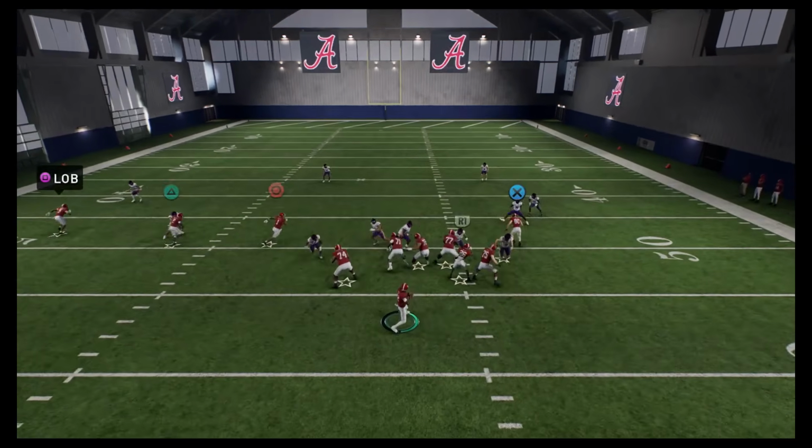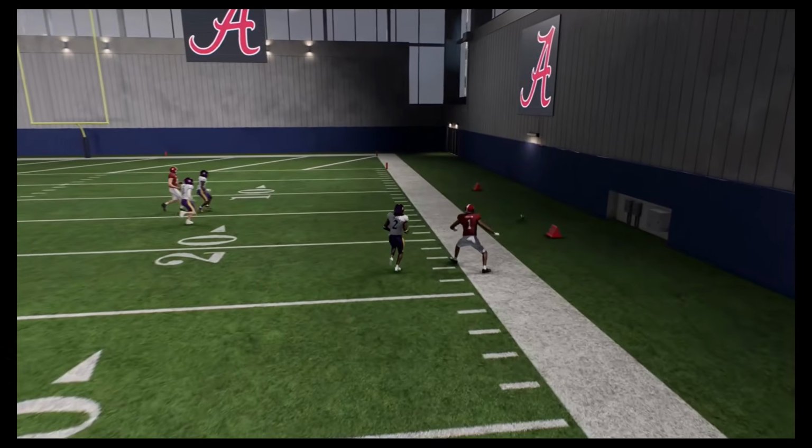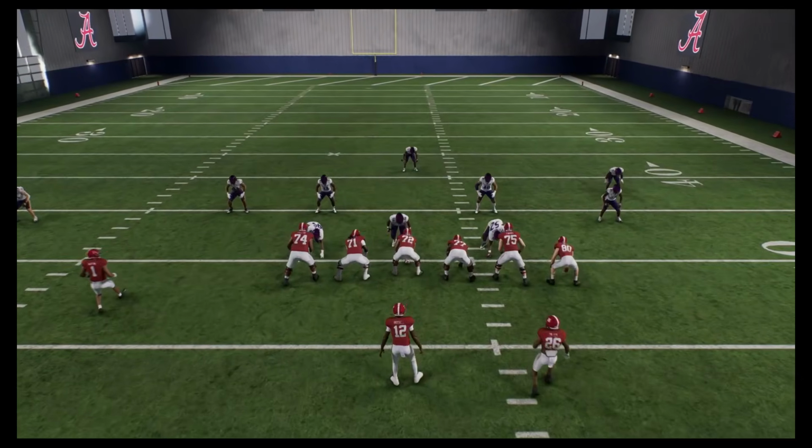Set it up again here. Let's try to hit our deep crosser, deep down the field to circle. We have the pulling route. It is man coverage, though, and there's our man getting open for a big play down the field. I think that pretty much does it for trips in.